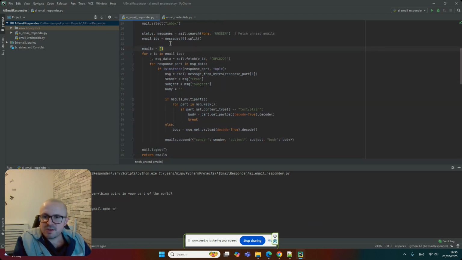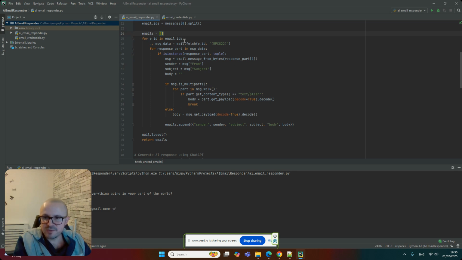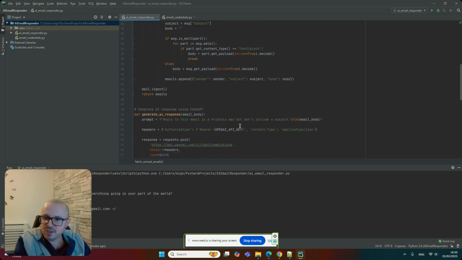So what happens here? So we basically say, let's search for any unread emails, and let's get the IDs of the emails which haven't been read yet. And then for each email, extract the message, like the body of the email, extract the sender, and extract the subject of the email. And finally, it's adding all of this information into a list, which is called emails. And then finally, we just log out from the email connection.